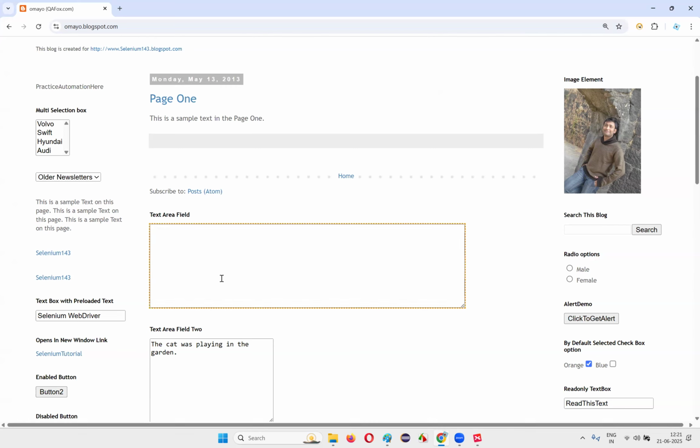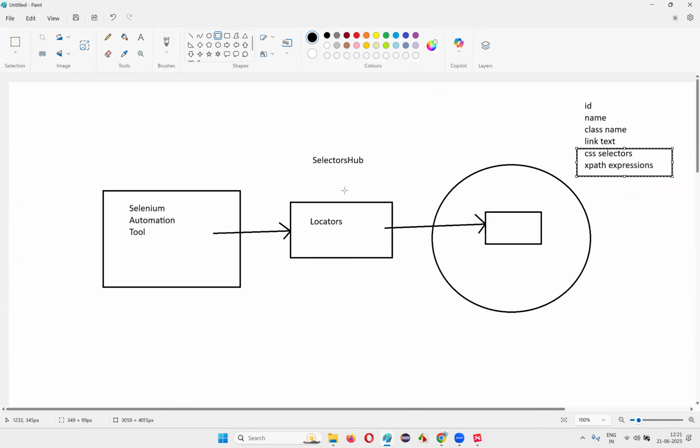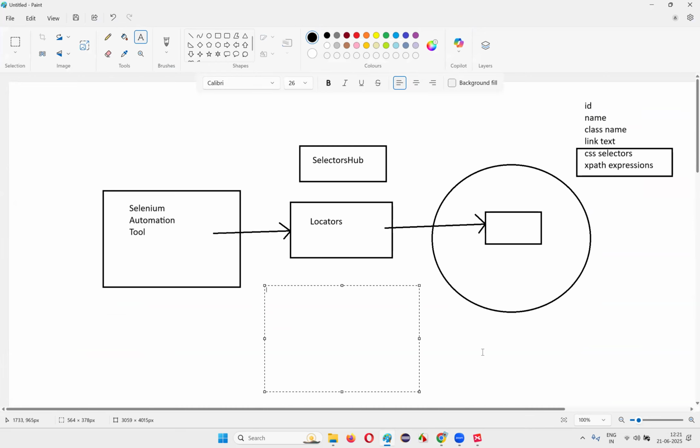Okay. Selenium with the help of these locators. So what is the use of the SelectorsHub then? What is the use of the SelectorsHub? How will SelectorsHub be useful for software testers? How will the SelectorsHub tool be useful for software testers? Tell me, guys, what is the use?